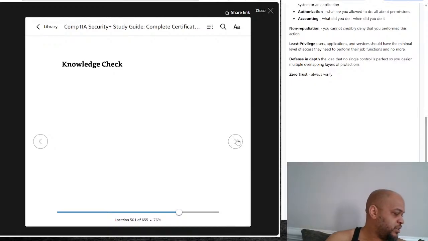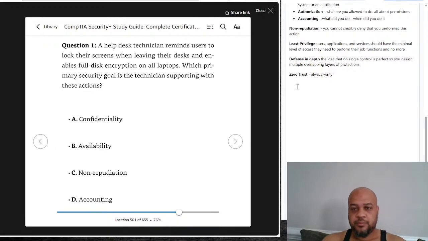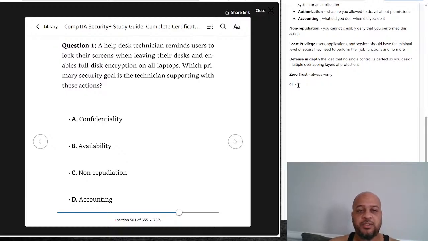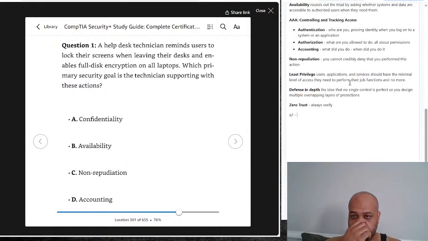All right, so we have a knowledge check. The first one, Q1: a help desk technician reminds users to lock their screens when leaving their desk and enables full disk encryption on all laptops. Which primary security goal is the technician supporting? It's a good question. It's gotta be lock the screens.